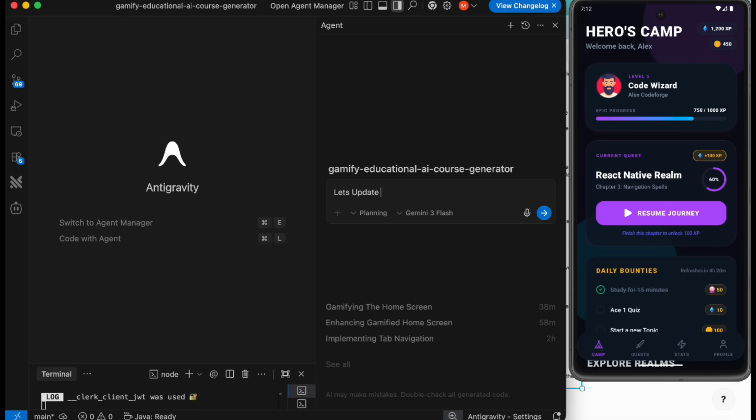Let's update the home page top section along with the avatar card with actual data from the database. Show real information from the DB for username, XP and coin count, etc. If fields are missing from the DB, make sure to update the schema.